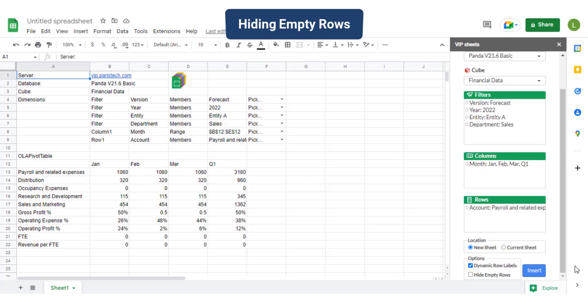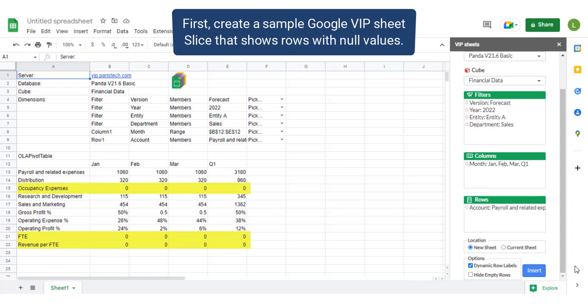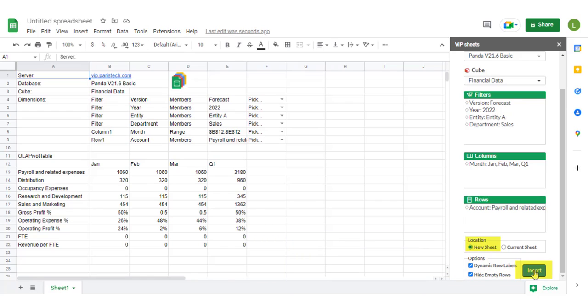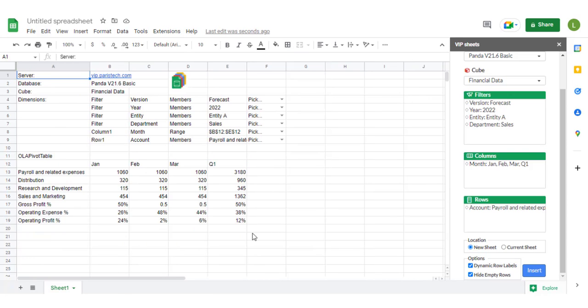Finally, we will show how to configure a slice to display only rows with data. In this sample slice, rows 15, 21, and 22 have 0 values. Clicking the Hide Empty Rows option removes all rows with null values from the slice view. Click Insert to a new sheet and notice how the slice changed so that it only returns rows with data. Rows 15, 21, and 22, which have 0 values, are now hidden.